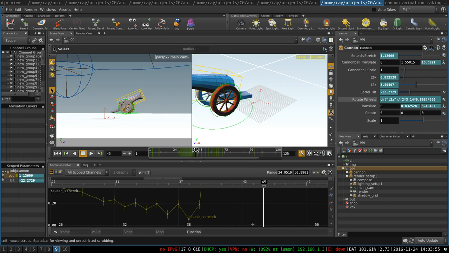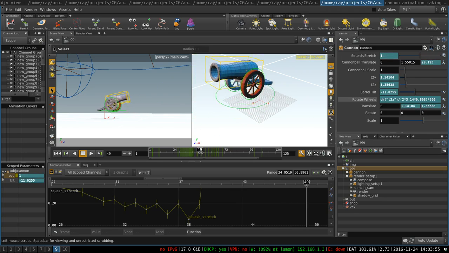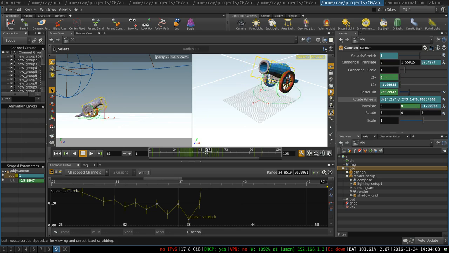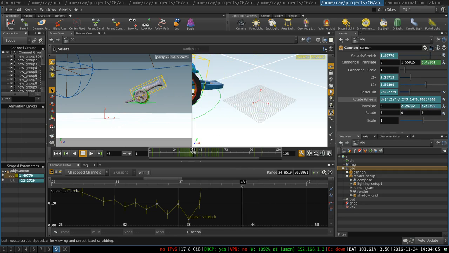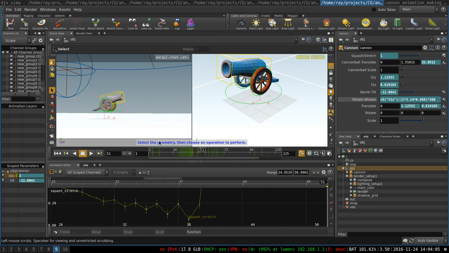Okay, so next up the cannon lands on the ground and it basically bounces up and down. It bounces like a regular bouncing ball. So if you have done a bouncing ball exercise, it's pretty much the same thing over here.